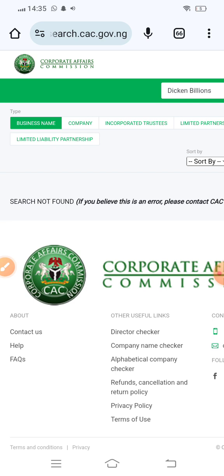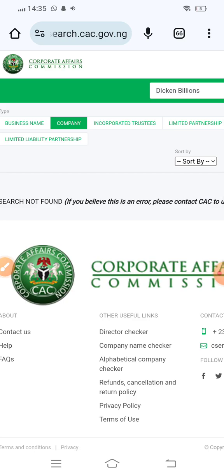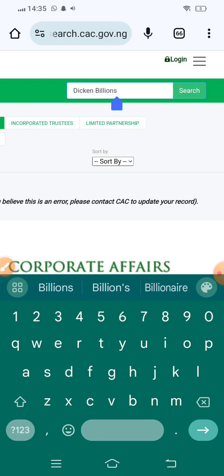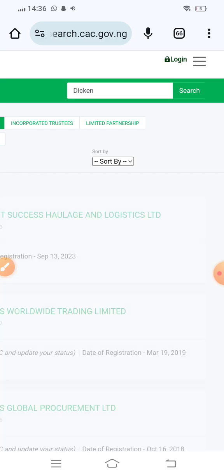By the time you hit the search button, nobody has used it in the business name. Hit the company button. Nobody has also used it in the company name. It's a search not found, which means this is possible. Now, this is what I do. I have seen that there are a lot of billions, but let me see if there are a lot of Dickens. So I will just erase the billions and hit search on Dickens.